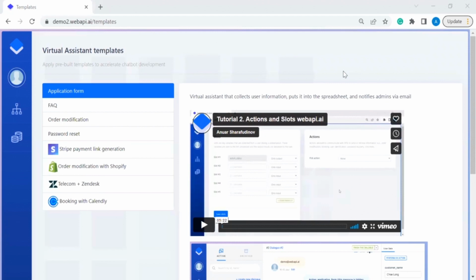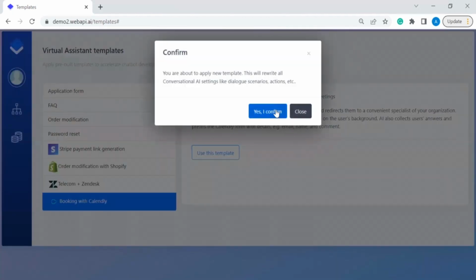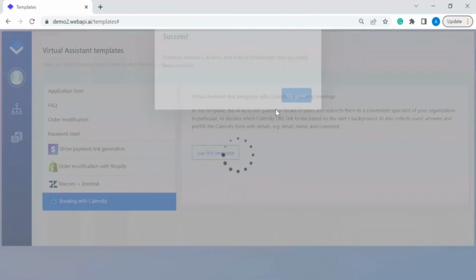Hi there. In this tutorial, we'll show you how to build a chatbot builder which is integrated with Calendly. Now, most companies have different users with different backgrounds and different needs, and therefore they're willing to redirect and arrange a meeting with those different users with an appropriate and convenient specialist. So in this template, we have used two examples, two cases.